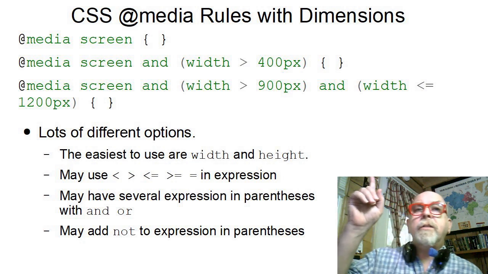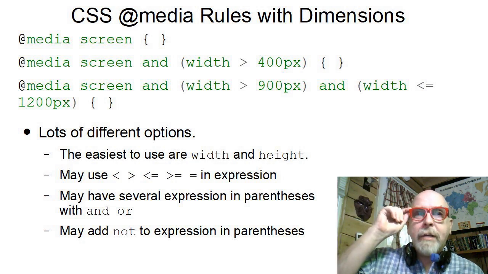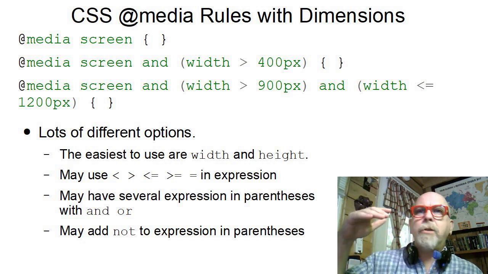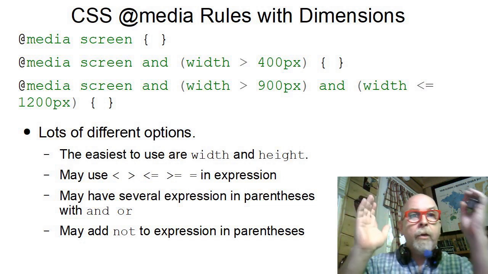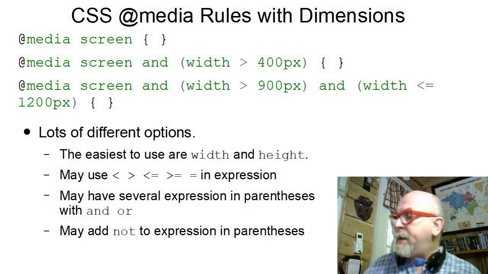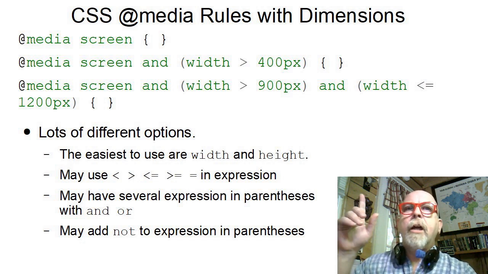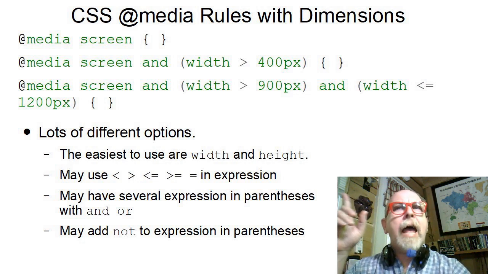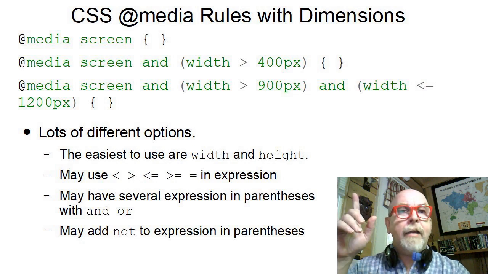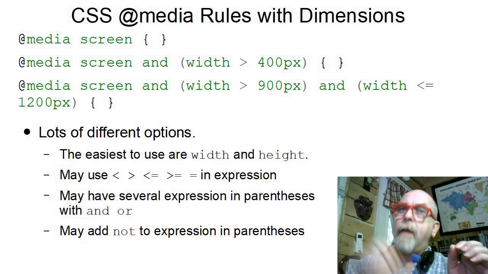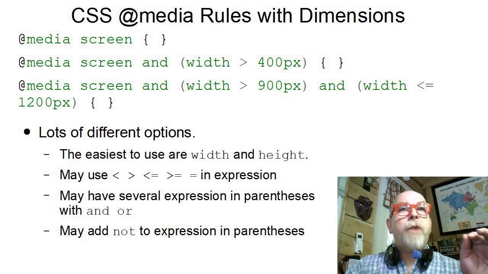For instance, you can see that up above I have 3 different @media rules. Let's go through each of them in detail so that you can see them. @media screen with its curly cues, that media rule applies to all screens regardless of the dimensions of the screen. Look at the second one. It says @media screen and then in parentheses, and those parentheses are required there, width greater than 400 pixels.